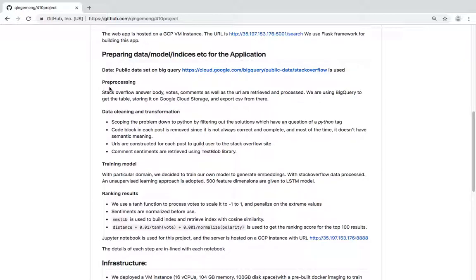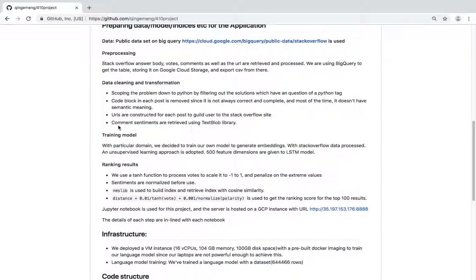The data we have used is from one of the public datasets on BigQuery, and the link is here. Step 1 is to pre-process the data. First of all, we extracted the answer body, votes, comments, as well as the URL from the data. Then we use BigQuery to get a table stored on Google Cloud Storage, and from there we export the CSV file for our data cleaning, transformation, and manipulation.